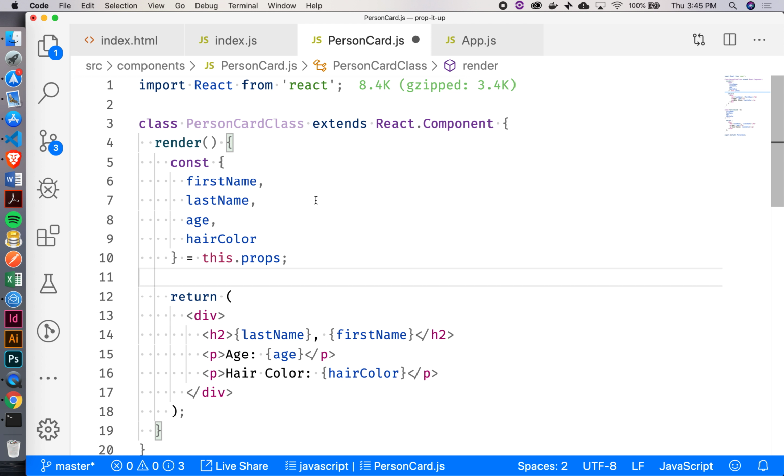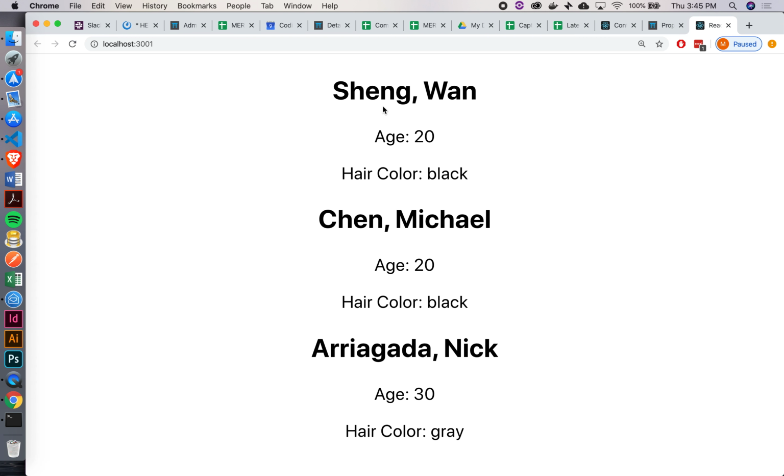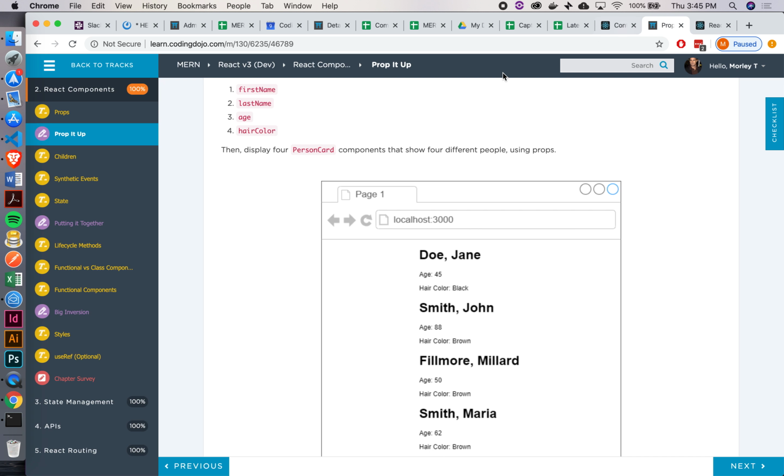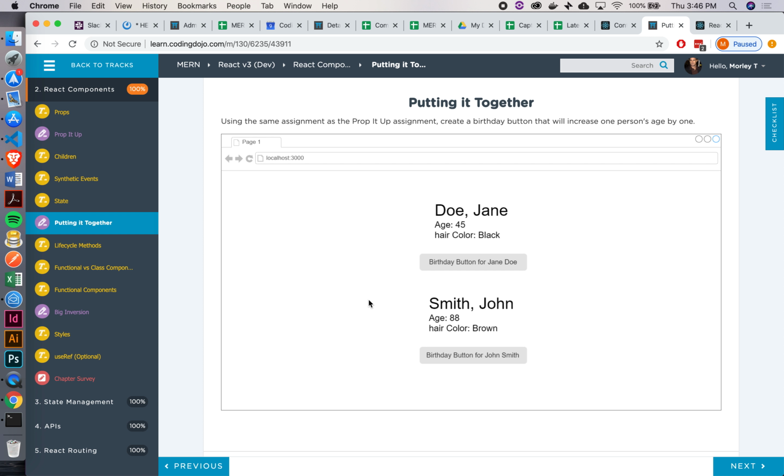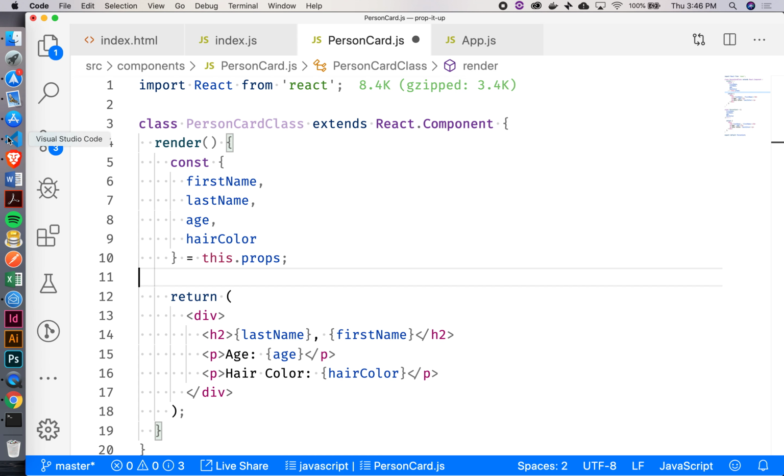All right, so we're pretty good with this. Let's move on to putting it all together and see how we can actually increment these ages. Okay, so coming over here, putting it together. With the same assignment here, we want to create a birthday button that will increase one person's age by 1. So first thing, let's just create this button. We don't need to worry about the functionality yet.